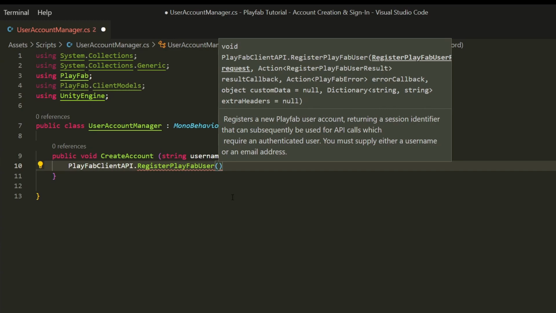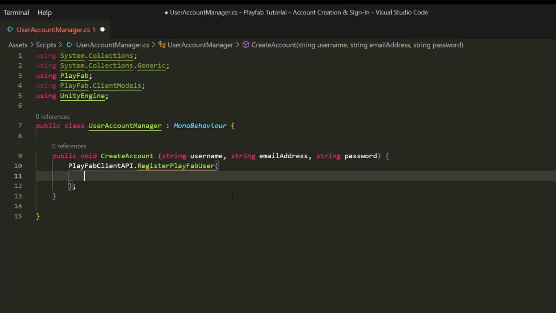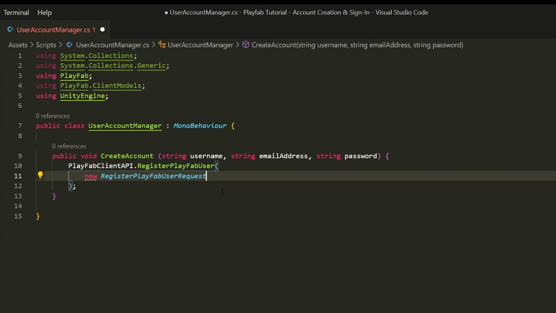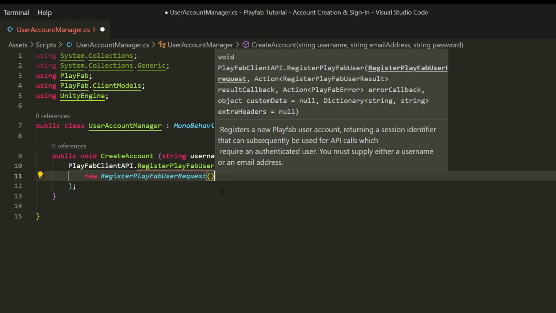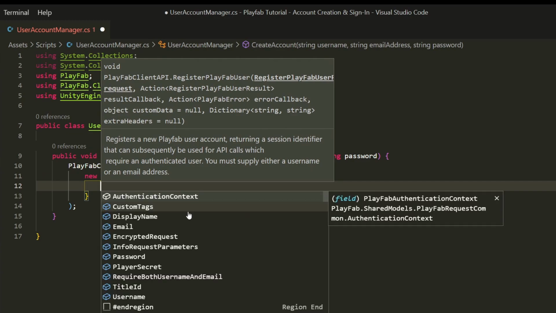And now what we need inside these brackets, first of all, we're going to use a new, and automatically it shows up, PlayFab register PlayFab user request. And in this request, there are a few items here. So if we just Ctrl+Space, we can see all the options related to that PlayFab user request, right? So we can set the display name or the username, require both, etc.